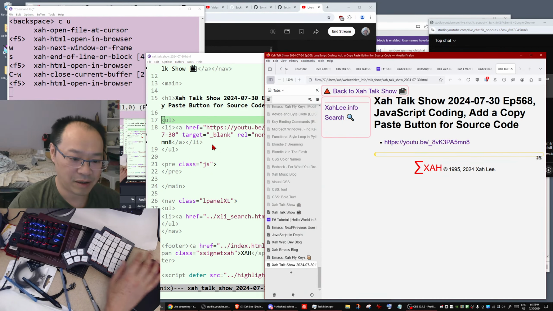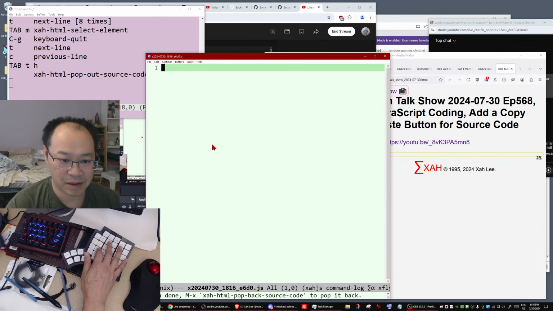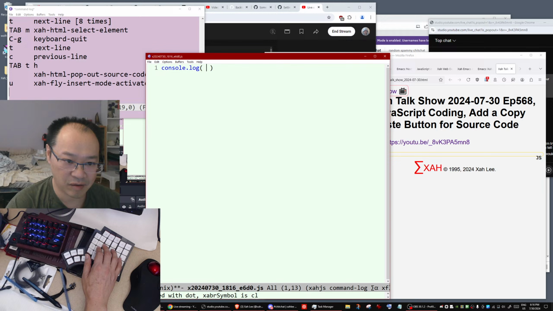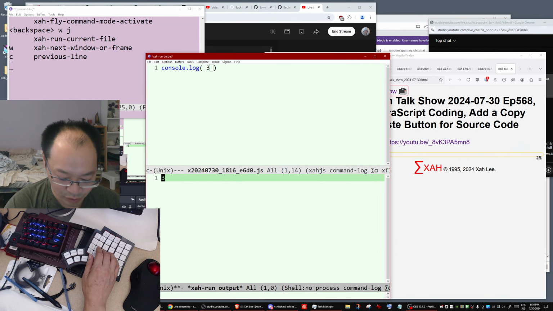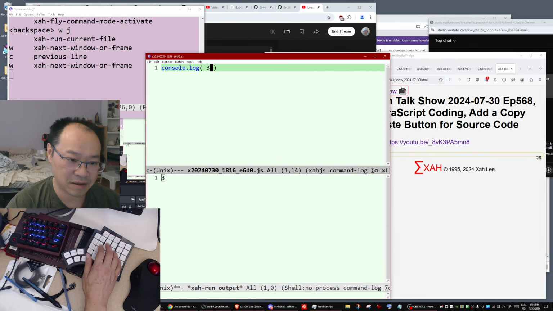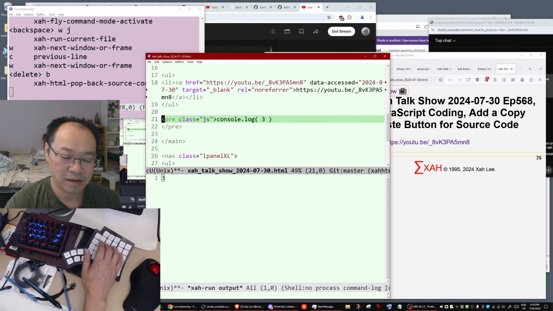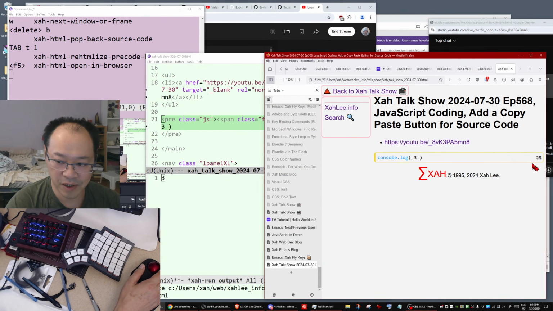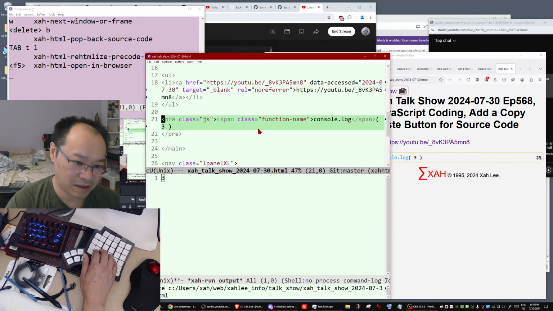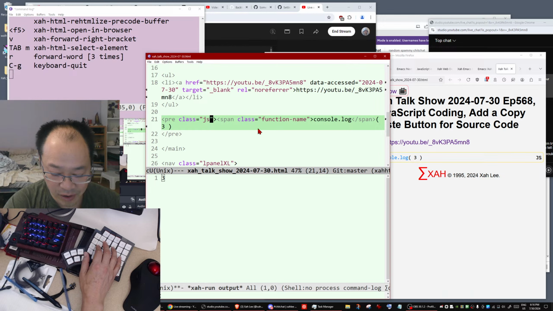Now we add a JavaScript. Let's pop this out. Let's say console.log(3), run it. It prints 3, correct. This is xah-js-mode. Okay, now let's put it back. Press a key to syntax select, show in browser. There it is, JavaScript code. You see, this thing is a pre-block with the class name javascript.